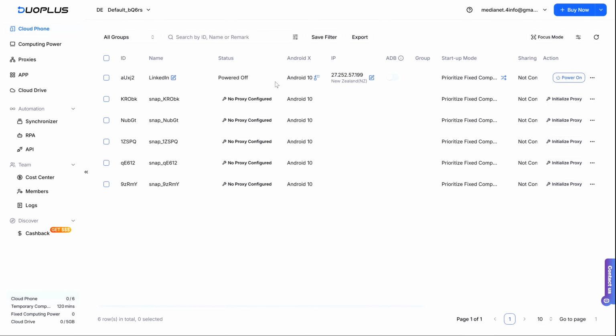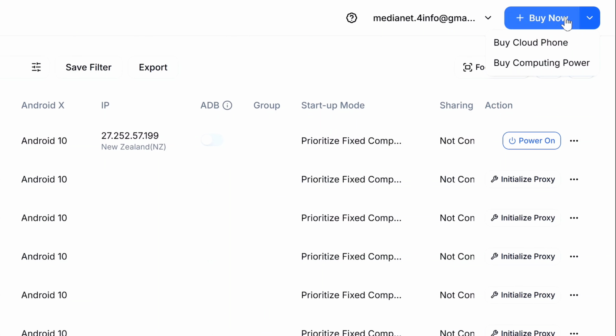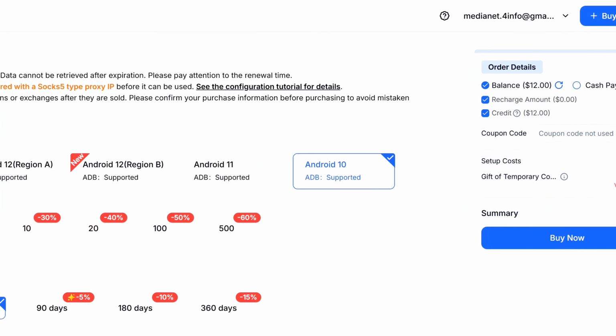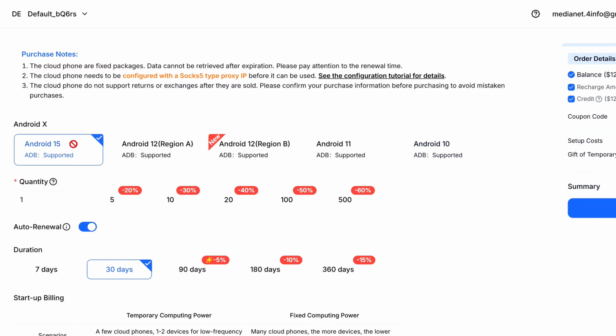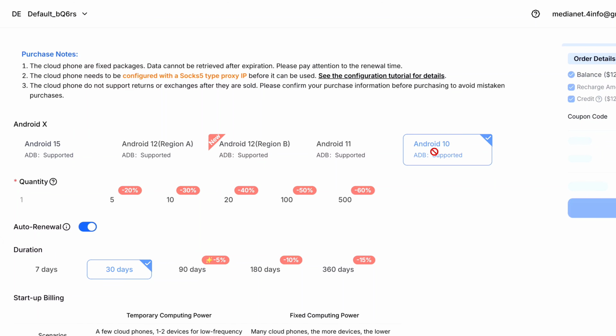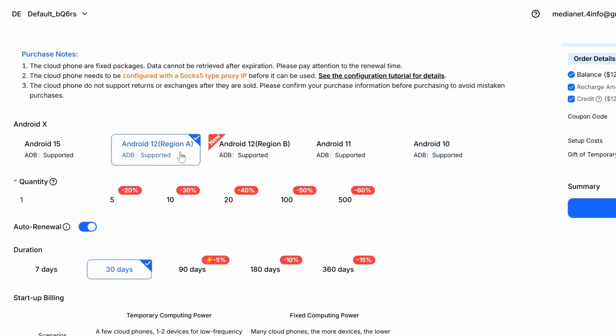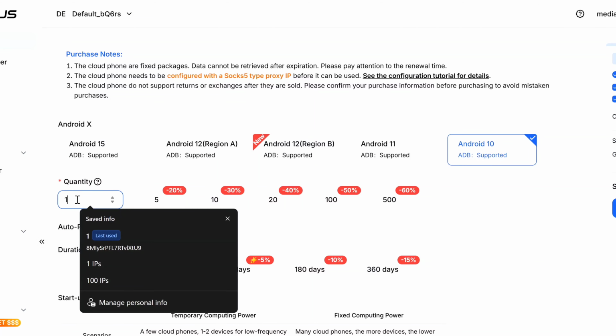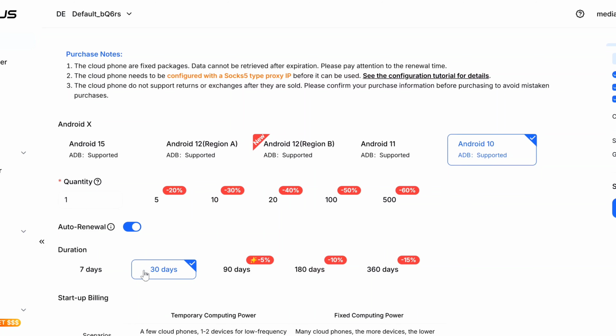Now let me show you how to create a new one. Click the buy now button at the top right. You get 2 options, buy Cloud Phone or buy computing power. Select buy Cloud Phone. Here's where you choose your Android version. They have got Android 15, which is their newest, down to Android 10. I'm going with Android 12 for this one. For quantity, I will select just one device and for duration, let's do 30 days.